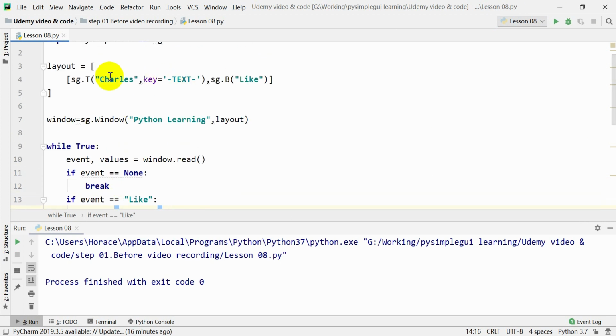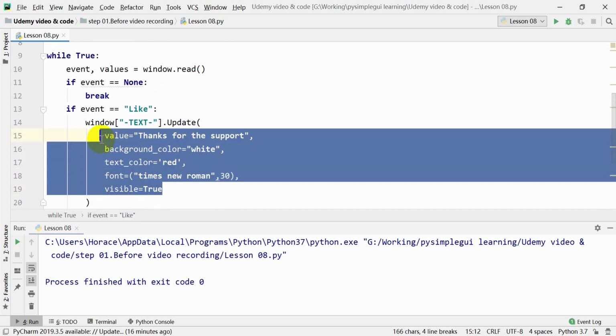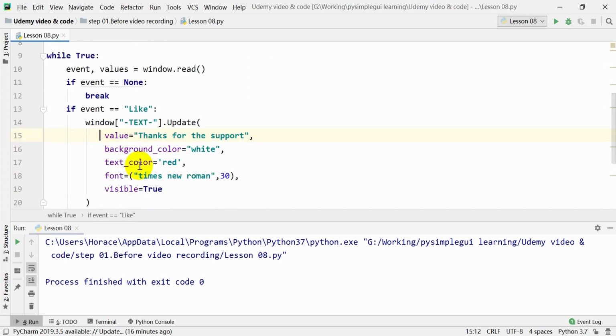Like, we wanted to change this, so this would be a text. And then these are all the attributes it can change. The value changes what the text shows and appears to be. The background color changes the color the background is. The text color changes the color the text is. The font changes the font type and the font size. And the visible changes if it's able to be seen or not.